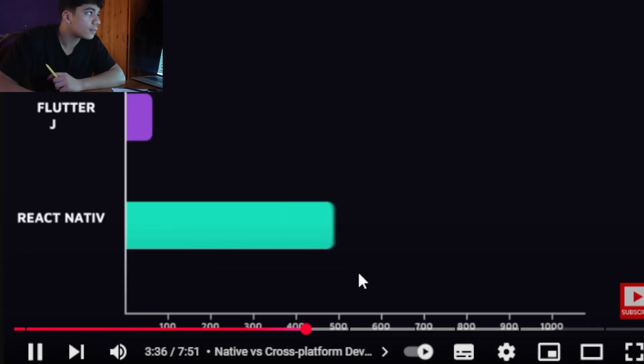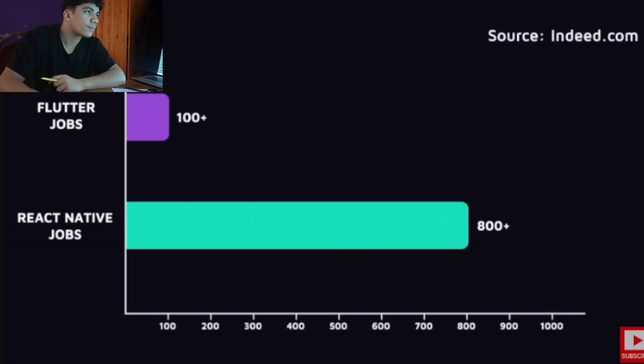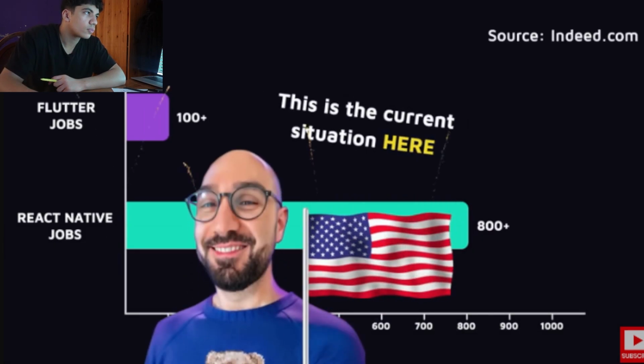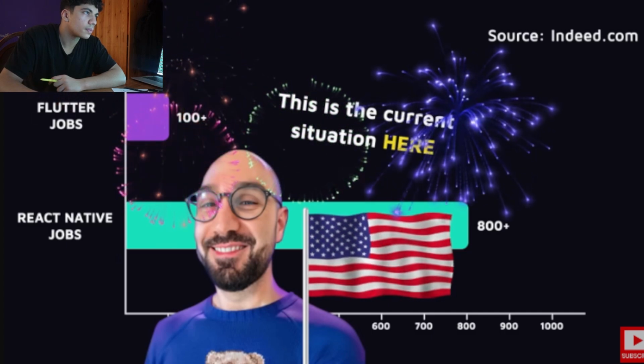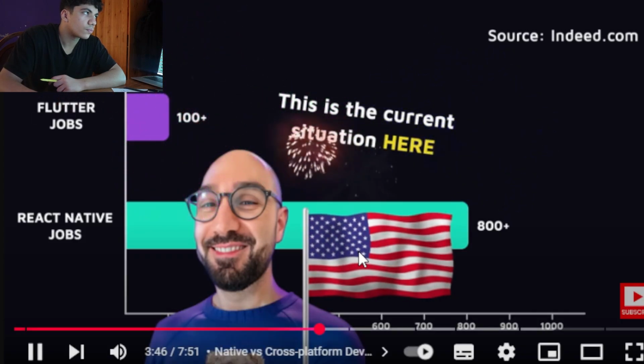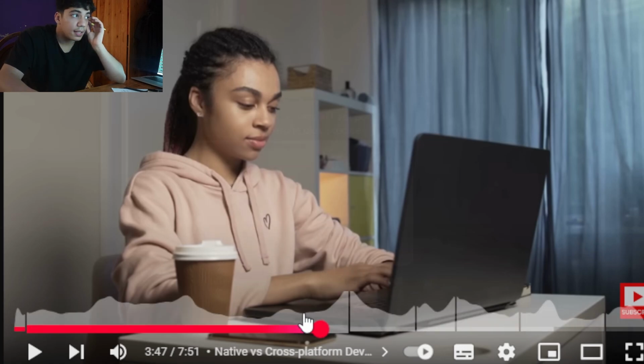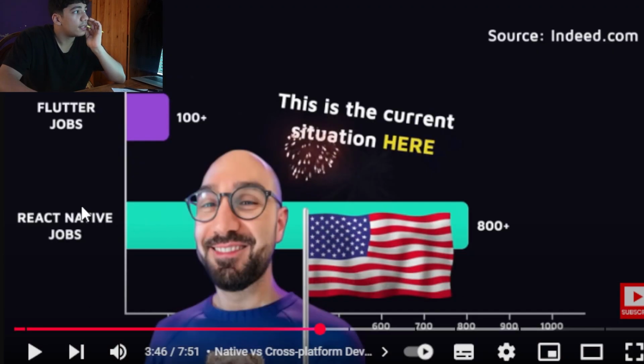Here you can see the number of open positions for different types of mobile app developers in the US. Now, this is the current situation here and may be different where you live. Maybe there are more job opportunities for a Flutter developer. Flutter is growing, so the opportunities for Flutter developers are growing day by day. Here we can see that React Native has more because it has been around longer than Flutter, but the opportunities for Flutter are also growing a lot.